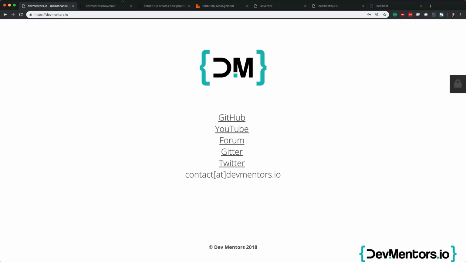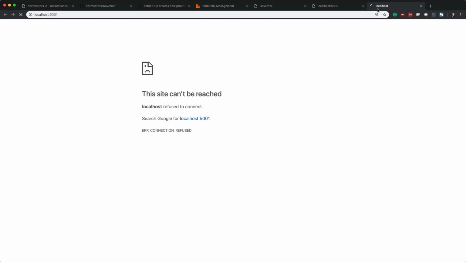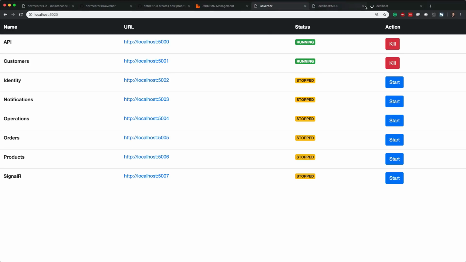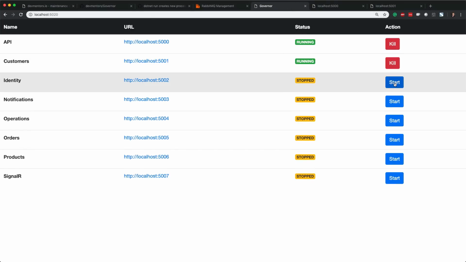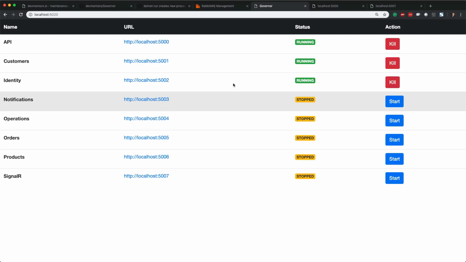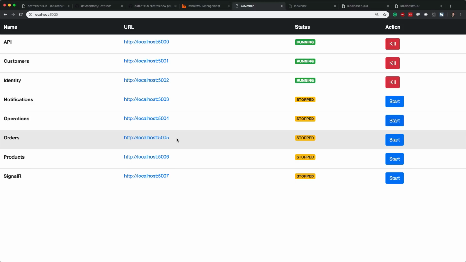It seems that... Oh, my Redis is down somehow. Okay, it's not down. Docker PS. Okay, so API, customers, two services up and running. Identity, correct. Yep. We don't need notifications, I believe. No, we need operations. Yeah.